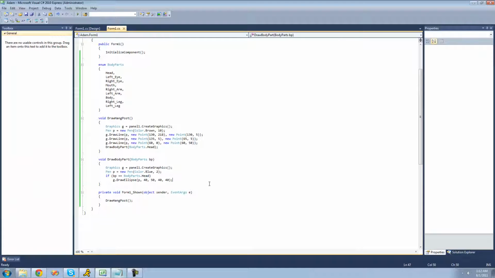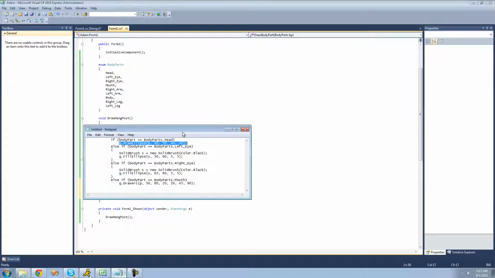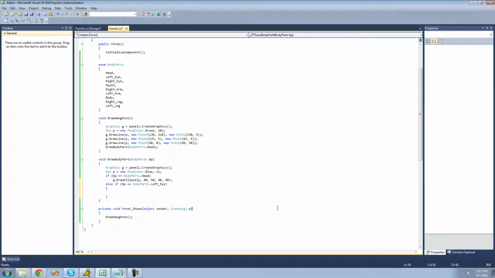Alright, and now we're going to check to see if the caller wants to draw on the left eye, so we're going to say else if BP, the body part, equals the left eye. So if it equals the left eye, then we're going to actually draw, or fill, an ellipse. So we're going to have to create a new brush, and I already have this all typed out, just like the other one, so you don't have to watch me type it.